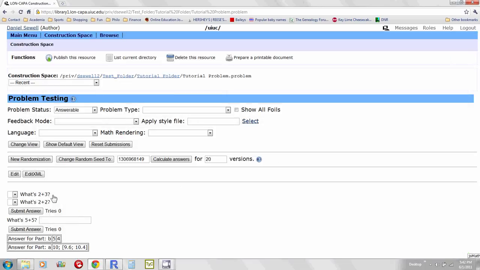All right, there you go. There's your intro to construction space, and next time we'll talk about how to randomize things.